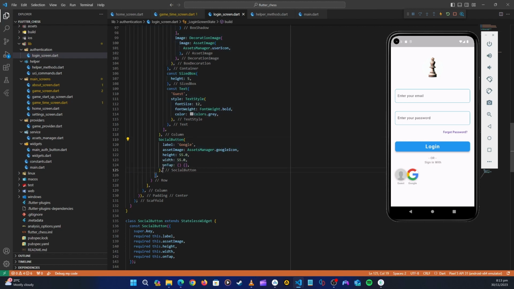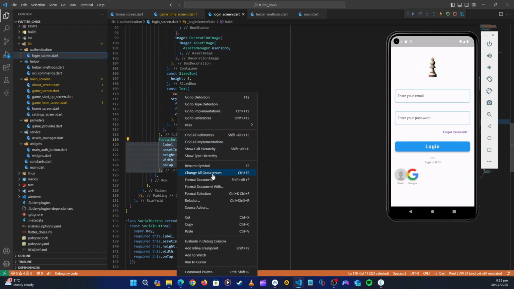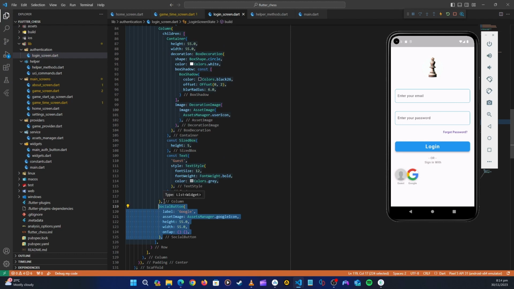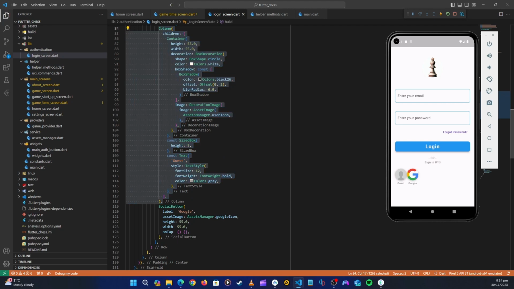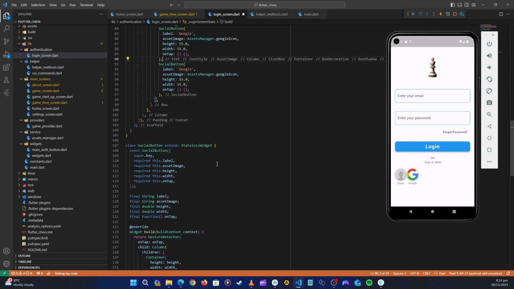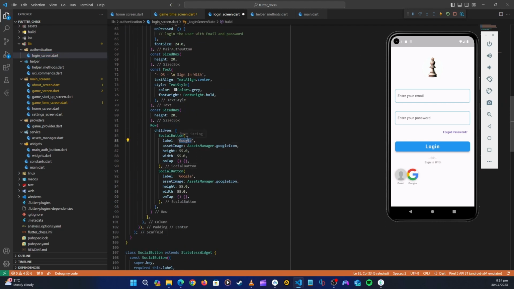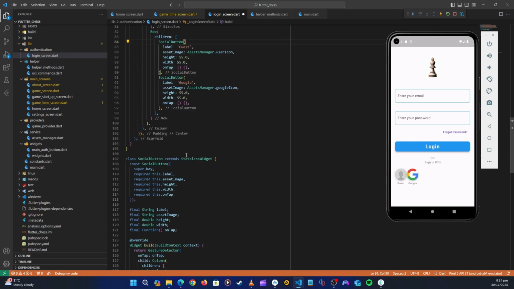So you can see we are getting the same results. So all we have to do is to copy this social button and put it here instead of this column. Let's put a social button here, and then here instead of Google, let's say guest. Here let's say user icon. Okay, so now I'm sure you are used to this reusing of our widgets, guys.